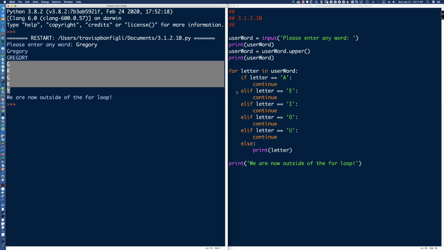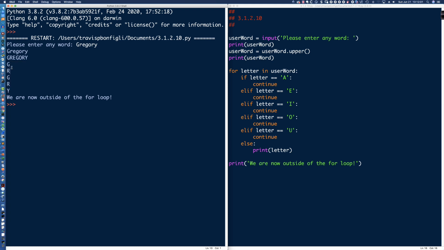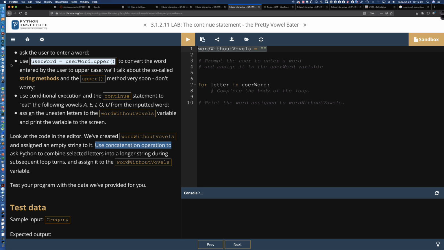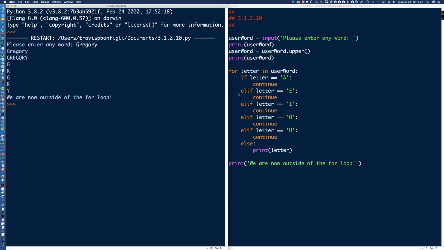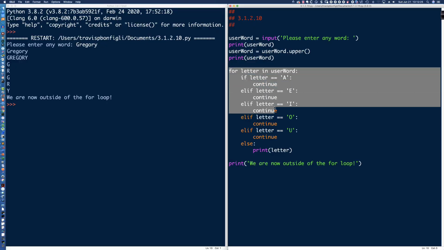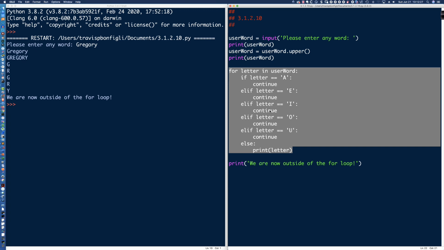And so the change on this activity, 3.1.2.11, the pretty vowel eater, is that all of the letters are going to be added to that variable, and then we're going to print the word assigned to word without vowels. So what's that going to look like? Well, I know I'm going to need to test for all of these things here. Again, the else statement is going to change.